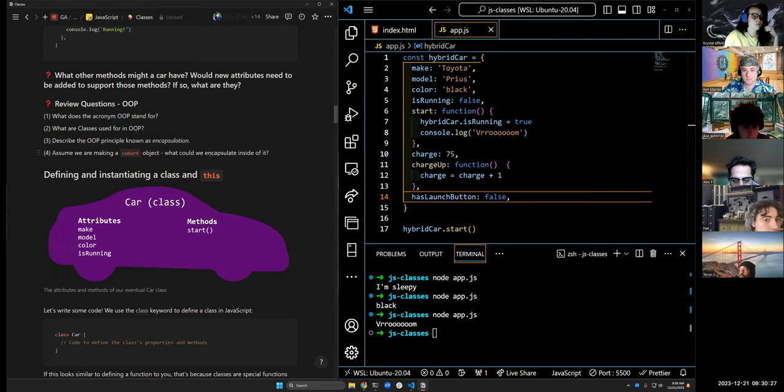So I just put method, attributes, and object all together. Love it. Exactly. And then let's answer this one as a cohort together in the classroom channel. So I'm going to put this and go ahead and send your responses here in a thread. Okay, assume we're making a cohort object. What could we encapsulate inside of it?